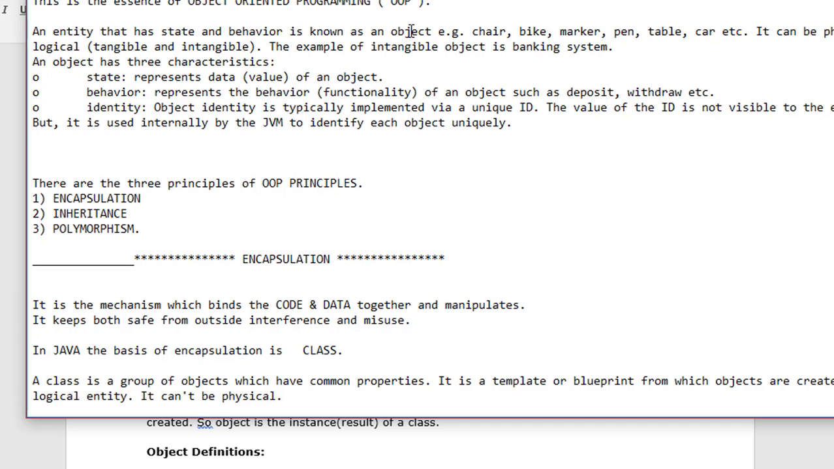What is an object? An object is an entity that has state and behavior. An object has three characteristics: state, behavior, and identity. State represents the data of an object. Behavior represents the functionality of an object. Suppose we add two numbers, that add function is its behavior.